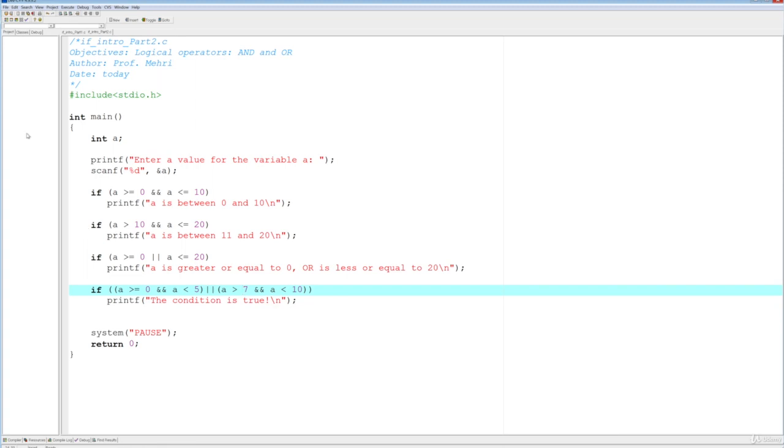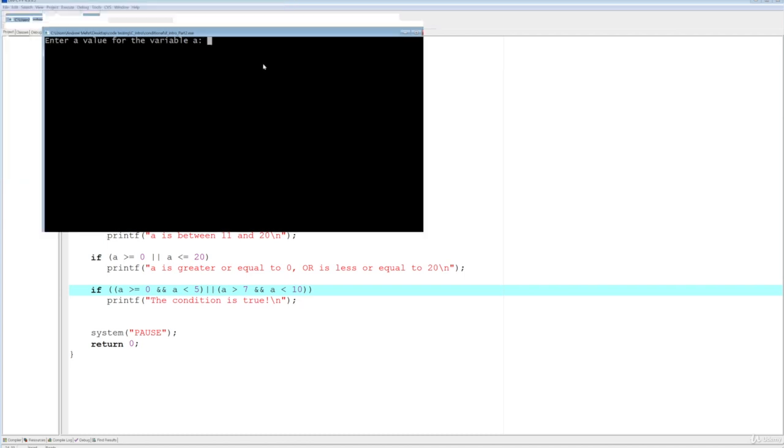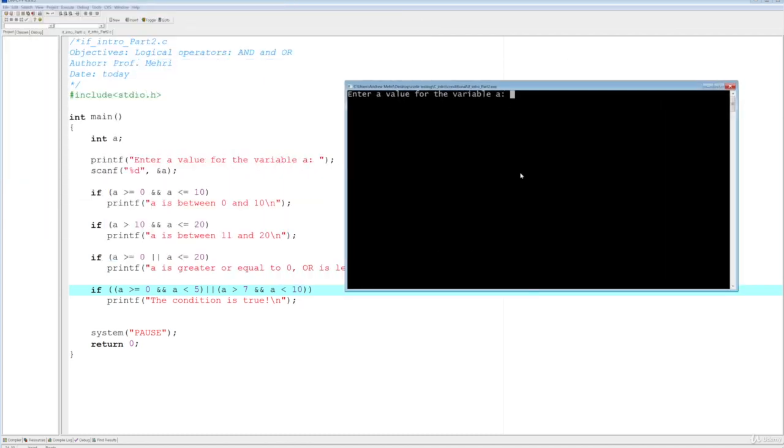Okay, let's run this again and try to get the condition is true to run. So let's say we put 8 this time. Okay, and notice now the condition is true. Why? Because the last range here is true. The first range here is false, but we have an OR condition. As long as you have one member or one group on either side of the OR statement true, you will get it true.